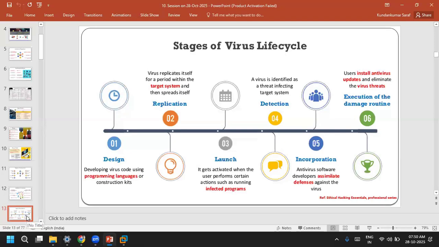What is the virus life cycle? Very first, the virus is coded, which means its design is happening using a programming language. Then replication happens, which means the virus replicates itself within a target system. Suppose a virus comes to your computer, then it will replicate itself after human interaction. Then it will launch, which means it gets activated when the user performs certain actions, such as running an infected program.